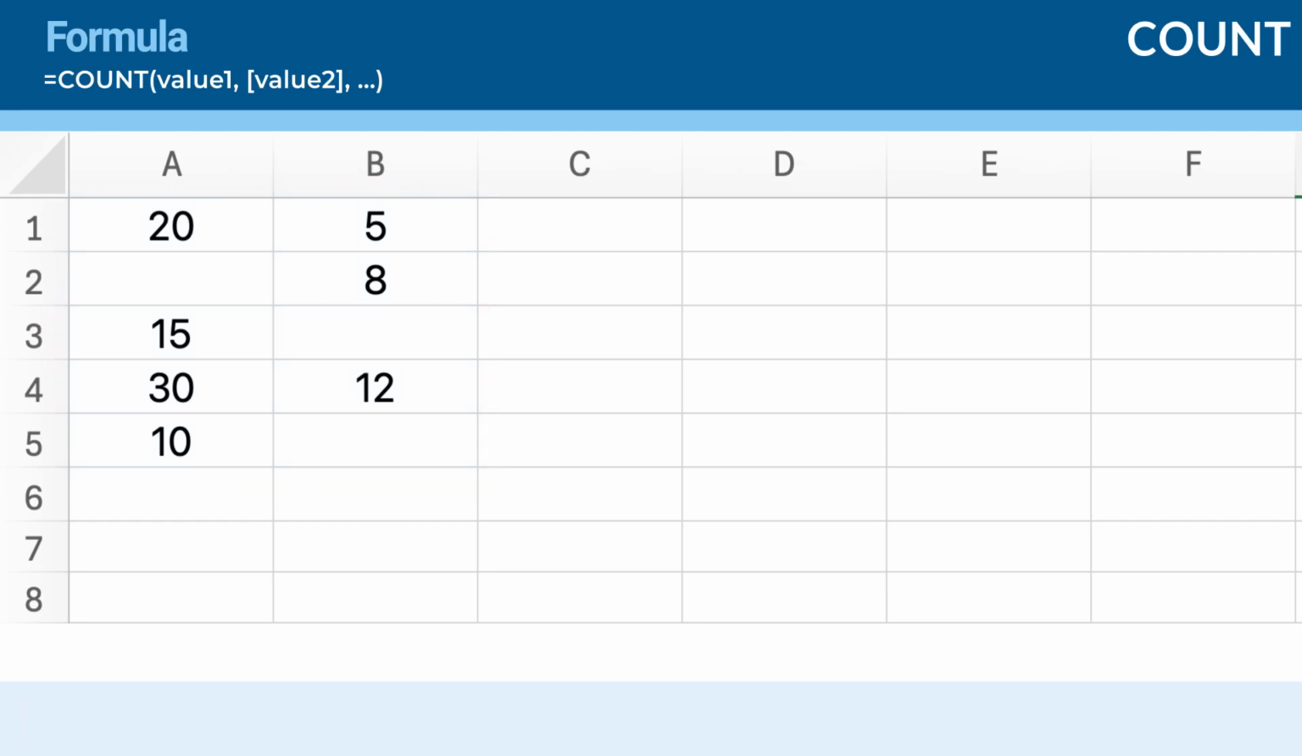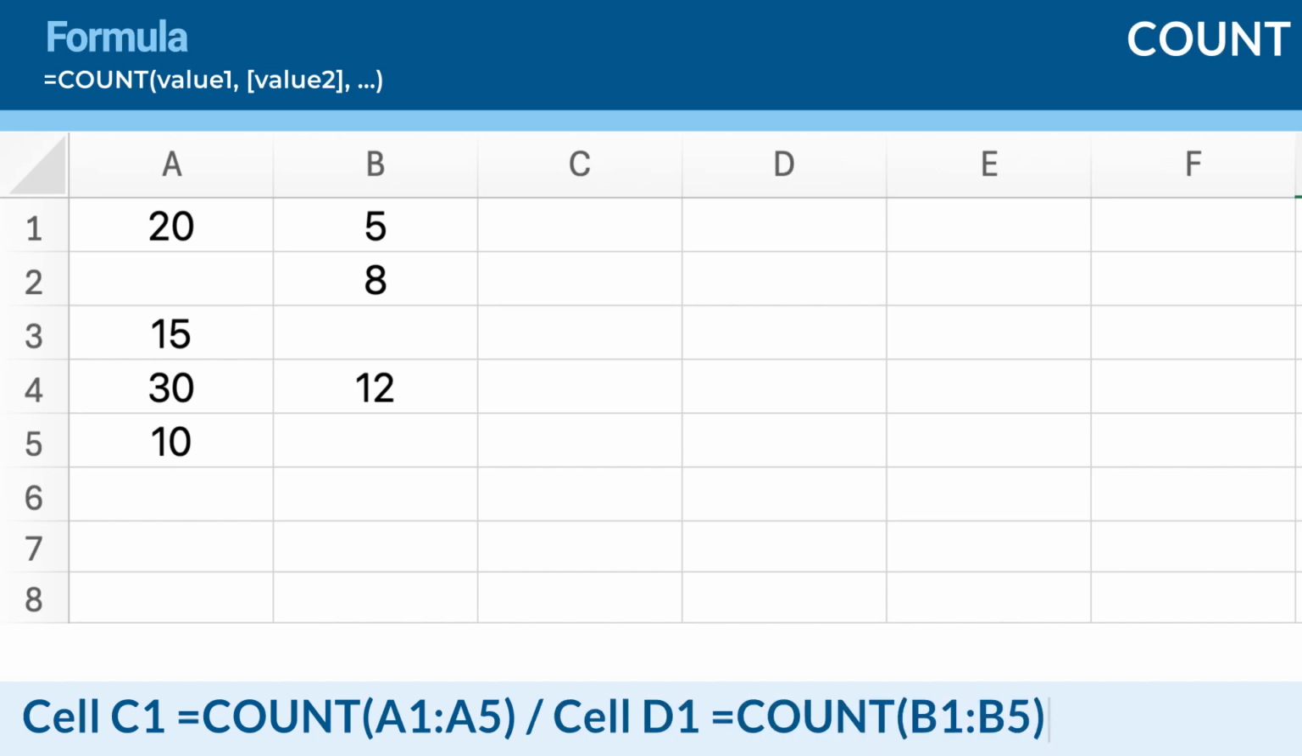In cell C1, enter the formula equals COUNT(A1:A5) to count the number of cells with numeric values in the range A1 to A5. In cell D1, enter the formula equals COUNT(B1:B5) to count the number of cells with numeric values in the range B1 to B5. After pressing Enter, Excel will return the count of numeric cells for both ranges. In this case, the result will be 4 for product prices and 3 for quantities sold.